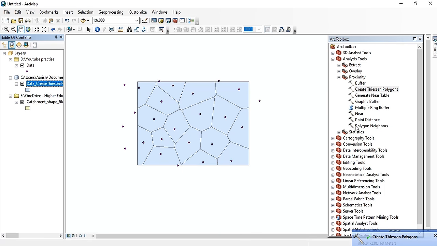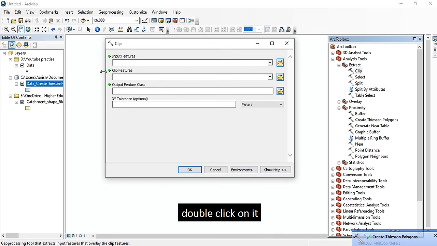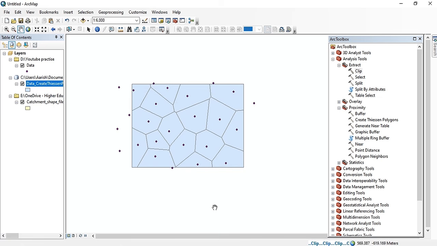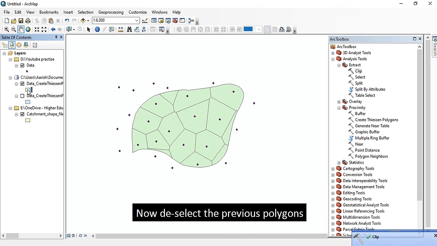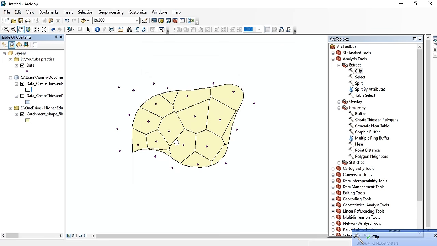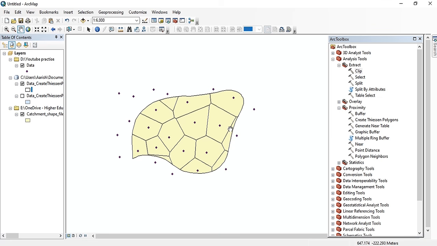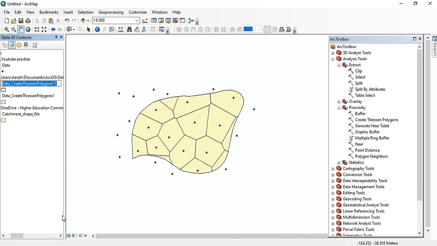Here we are. Now go to the Extract, find the Clip, double click on it. Now add the input features, add the clip features, then hit OK. Now deselect the previous polygons and hollow it. If you want to remove extra files, then remove them. If you don't want to, stay as it is.